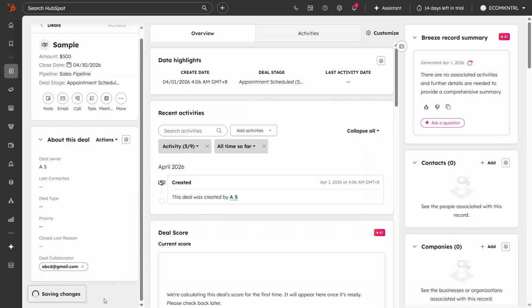Once you click their name, HubSpot will automatically update the field. There's no need to hit a separate save button. Your changes will auto-save in the background. You should now see that person listed as the collaborator in the Deal Collaborator field.